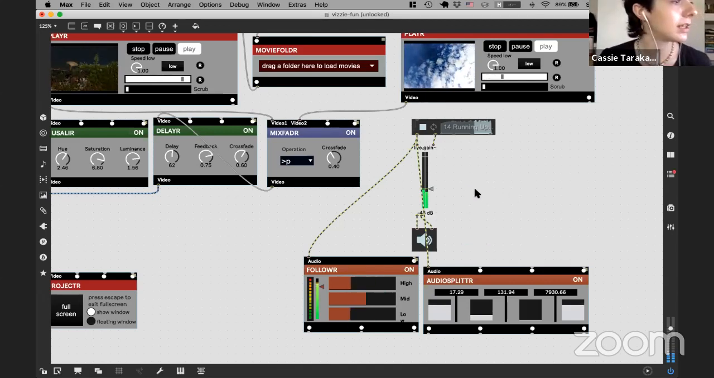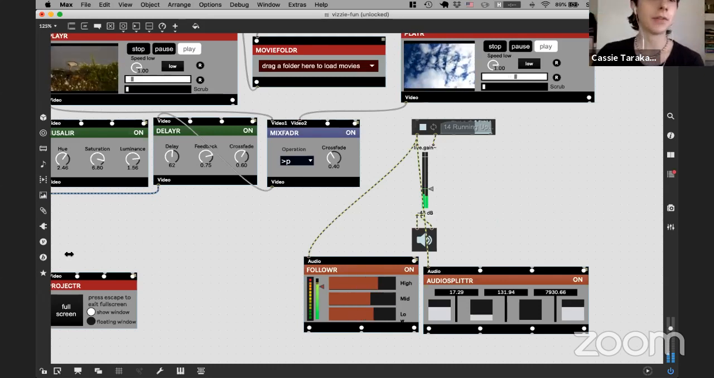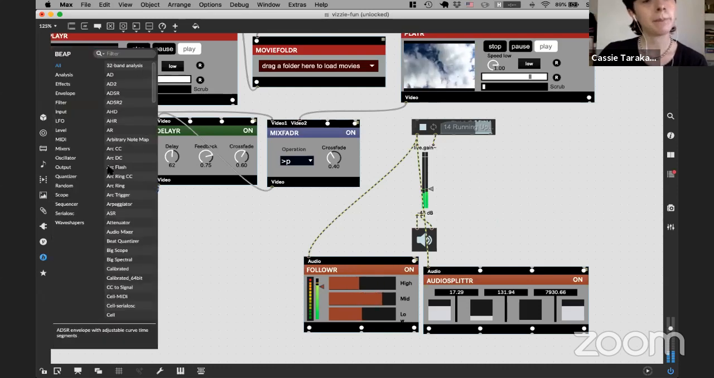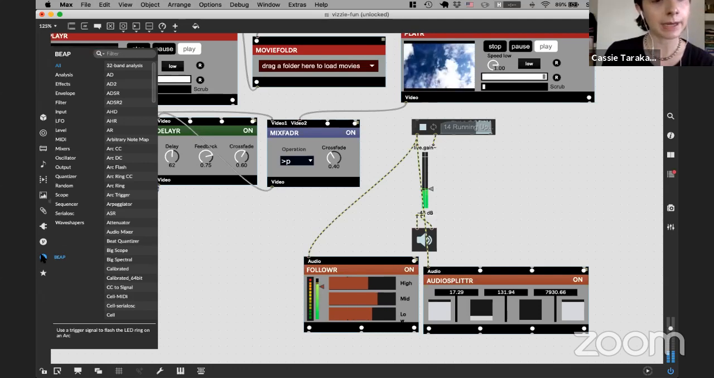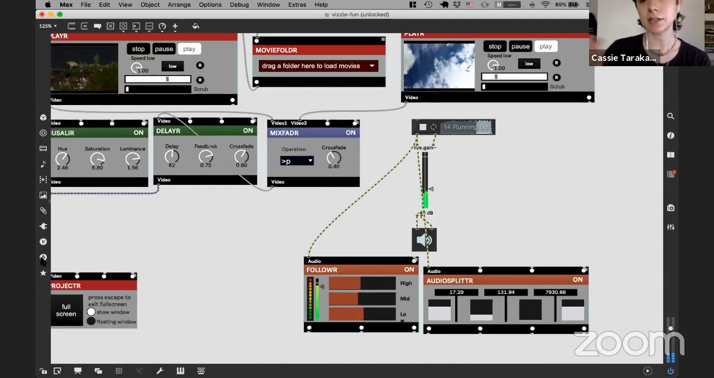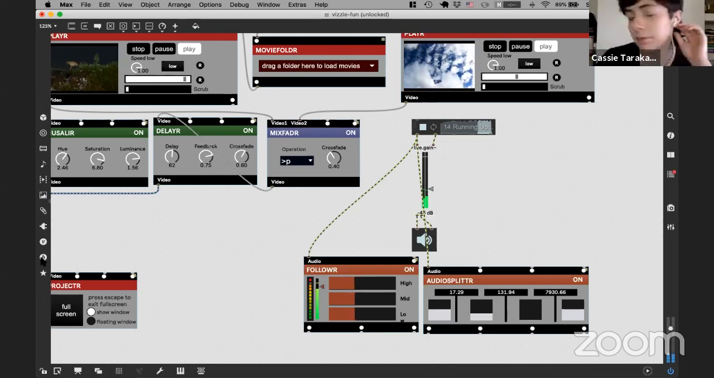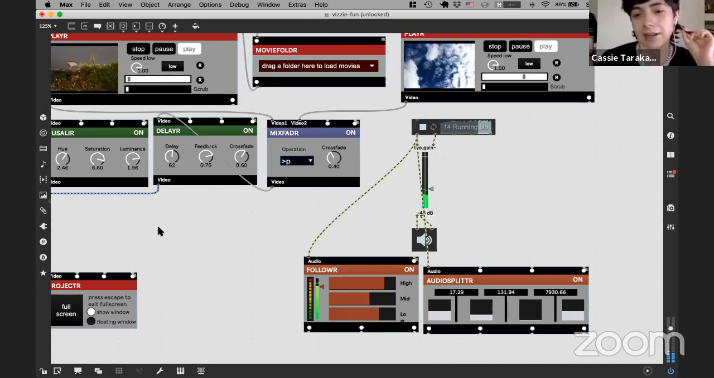The other question is why not use beep objects? So that's another thing over here where it says beep. And beep objects are really awesome, but they're kind of designed to be similar to modular synthesizers, and that's not necessarily what we're doing here. So I'm just not using them, but you could. There's no reason not to.